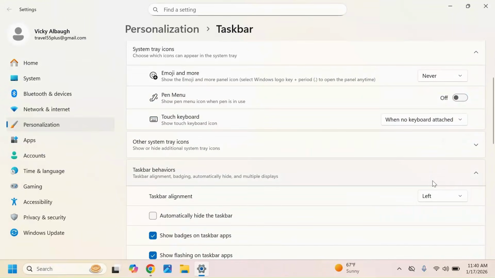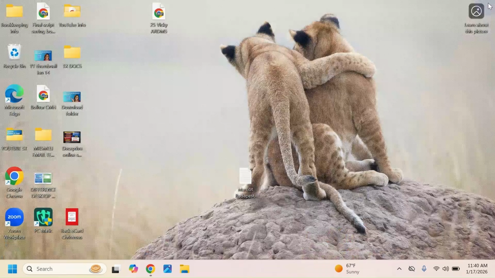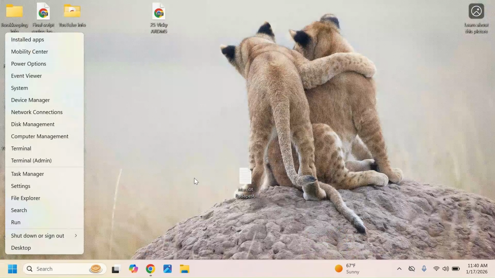And now we close the window. The Start button Windows logo will immediately move to the left corner, just like the old versions of Windows.